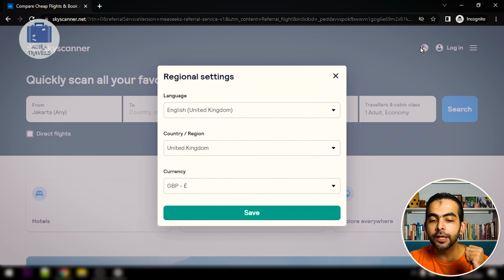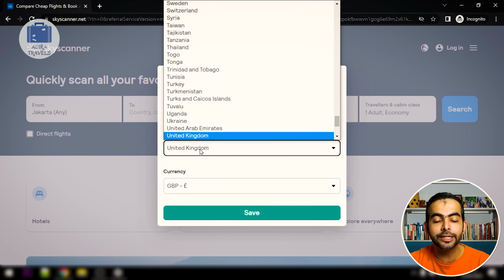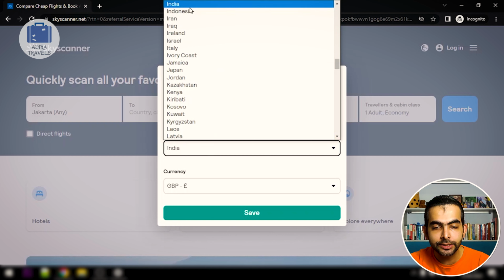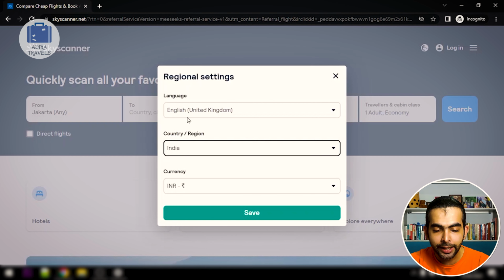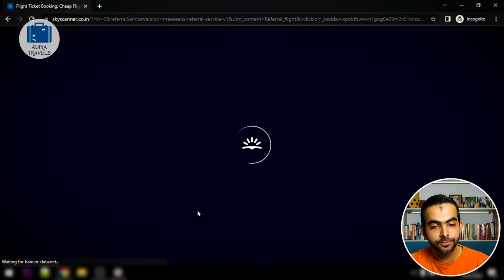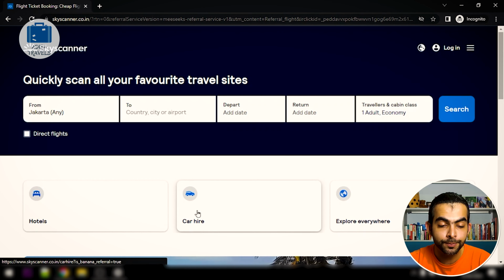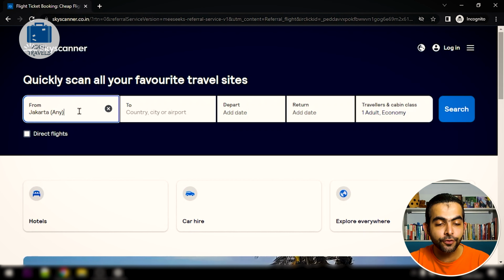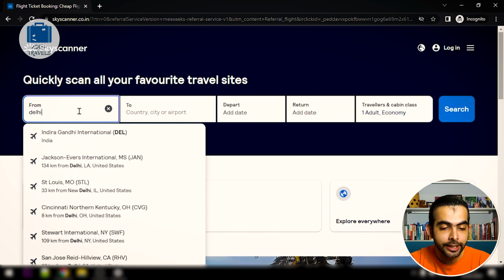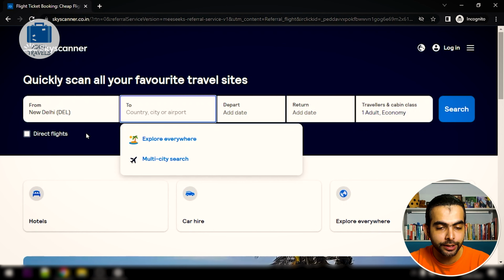So you can click up here and choose your language. You can choose English, and the region. Now you need to change your region to India. It will automatically change your currency to INR, or Indian rupees. Then you can click save and it will refresh the page for you. Then you can click from, and we will be choosing Delhi, Indira Gandhi International Airport.